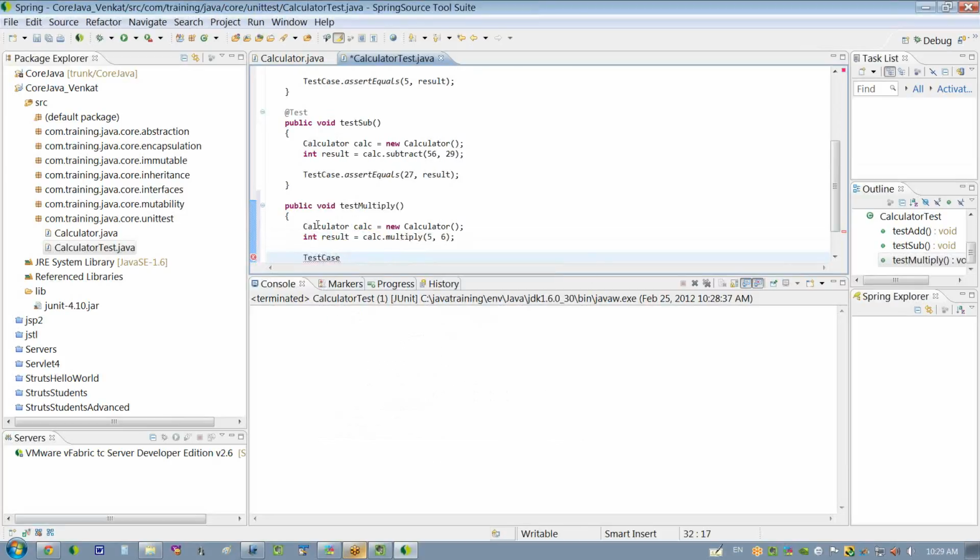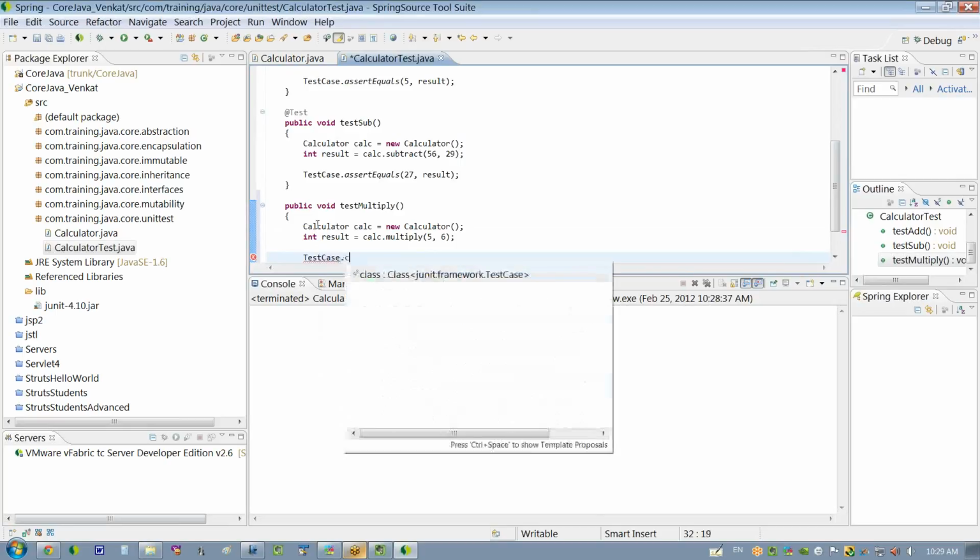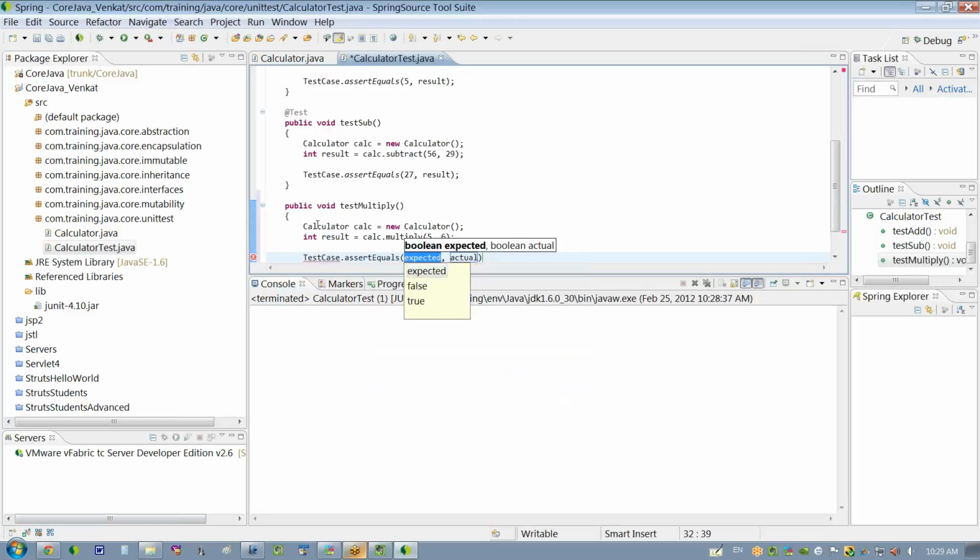in fact, you don't need to do test case dot, test case dot, test case dot, but we haven't talked about a simple concept in Java called static imports that was introduced in 1.5. That's why we are doing test case dot, test case. In fact, we didn't talk about static yet. Okay, what is the expected one? Expected one is what? 5 times 6 is 30. And then actual one is whatever is there in result.